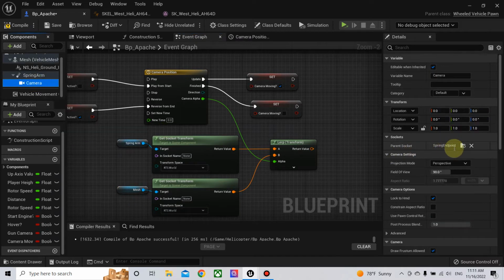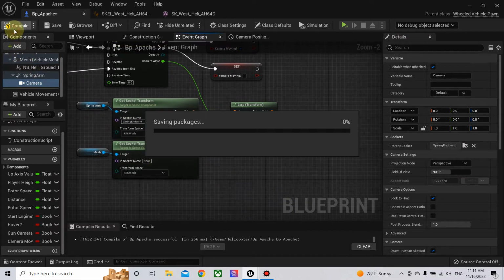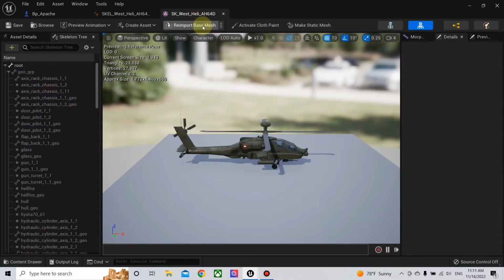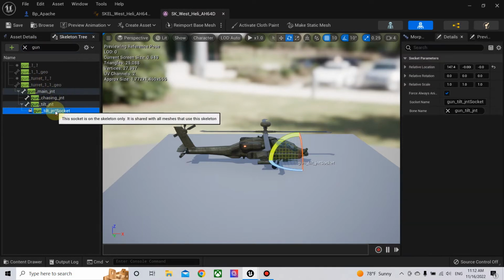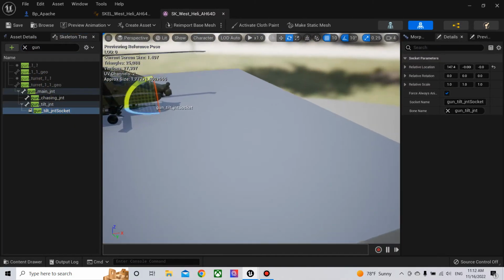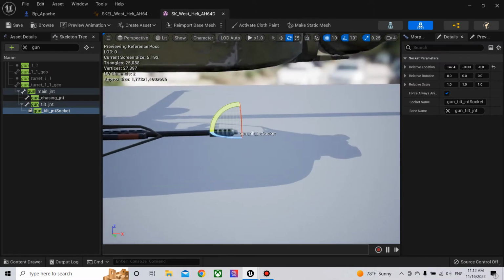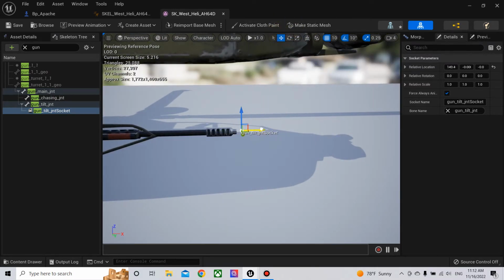The socket, I attached the camera to the socket called spring endpoint. Now take the name, put it here in the spring arm. Now the gun, we should go to the skeletal mesh and look for the gun. This one, gun socket tilt forward. Copy, because we wanted exactly the same.